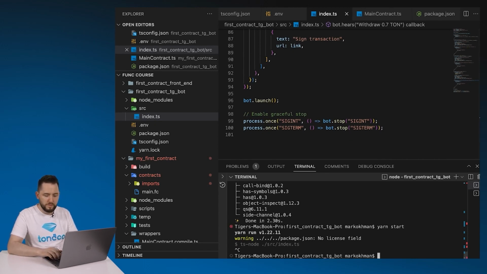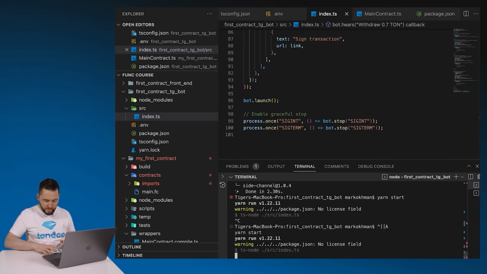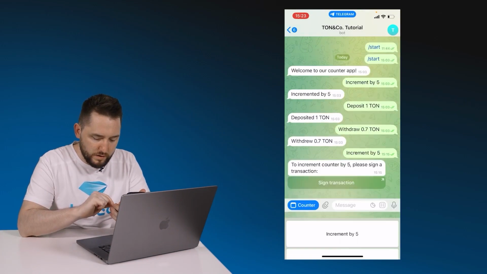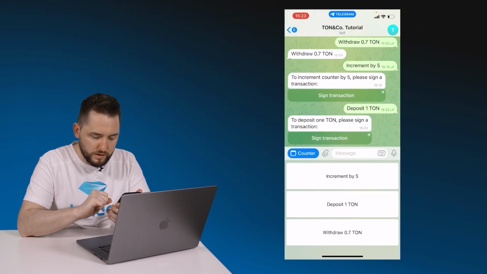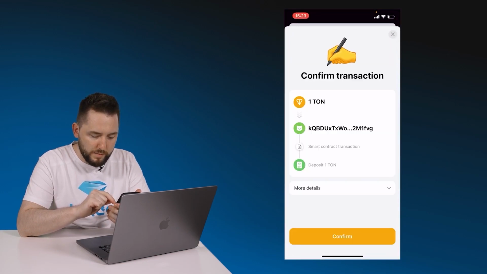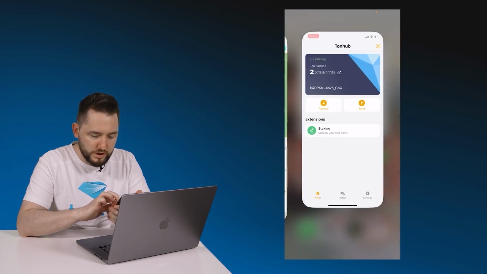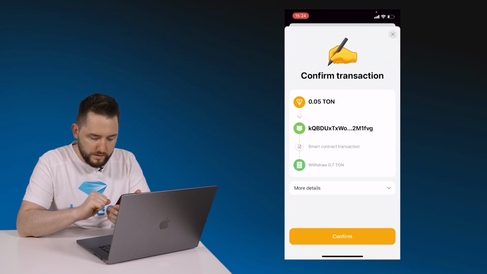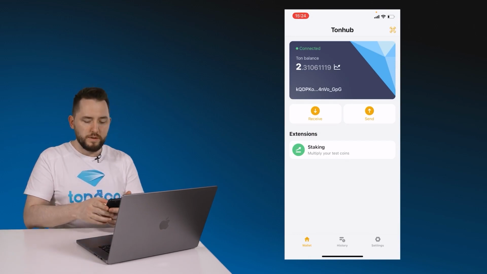Just like that. So let me restart my bot, and I'm going to get back to the application, get back to the Telegram, and let me open the keyboard again. So if I do deposit 1 ton, it says to me, deposit 1 ton, please sign a transaction. I'm opening this one here, it's asking me for 1 ton. The message says it's for depositing 1 ton, so it's working just the way we expected it to work. And withdraw 0.7, yes, withdraw 0.7 ton. Perfect. So these commands are working just well.